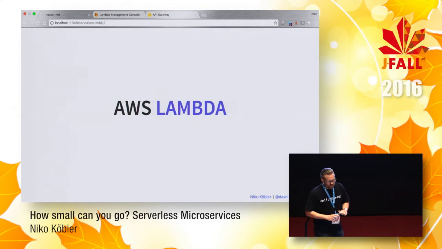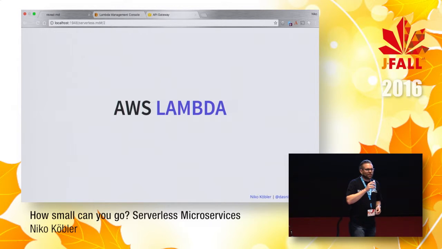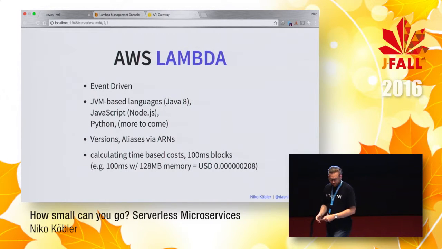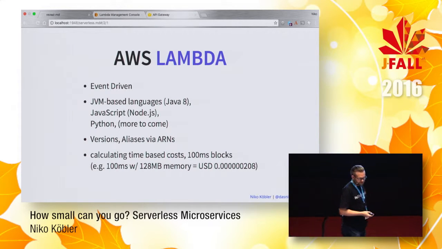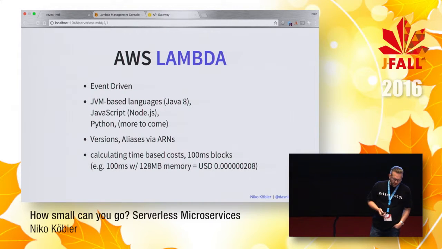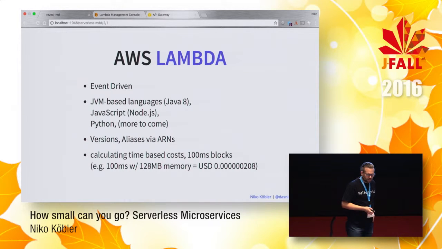Amazon Web Services has made this very popular with their service called Lambda. What is Lambda? Lambda is an event-driven architecture. So Lambda just runs your code in case an event is emitted. And you can use any JVM-based language, Java 8-based. You can use JavaScript and Python. Currently, Amazon is thinking about more languages to launch.